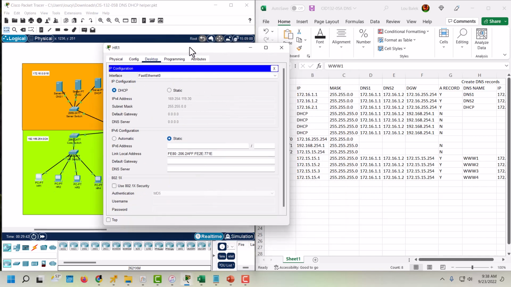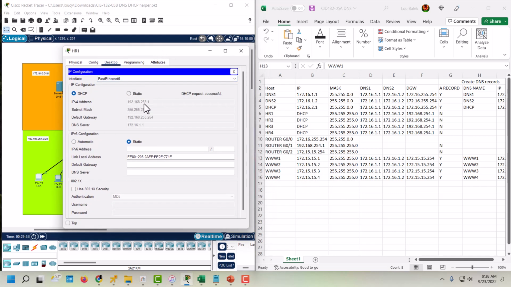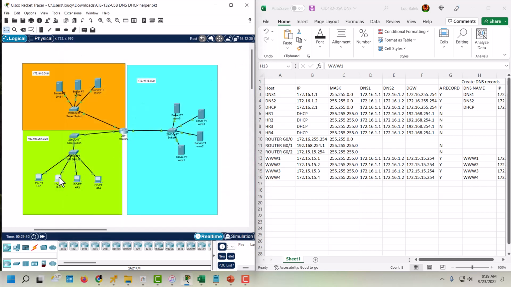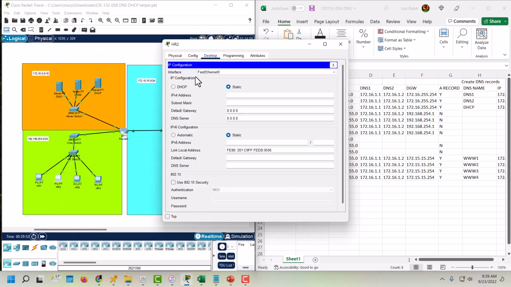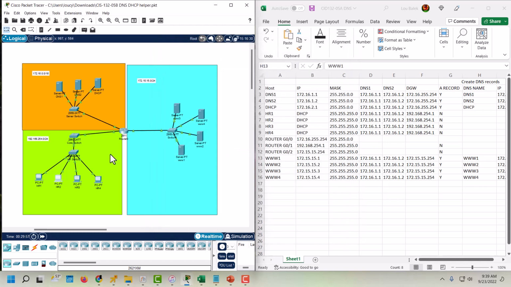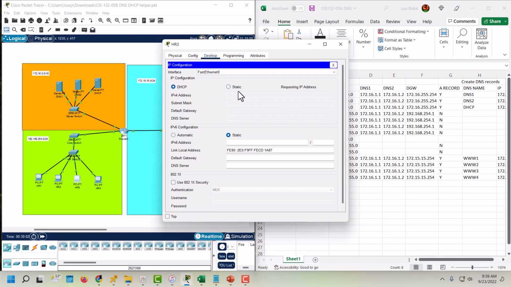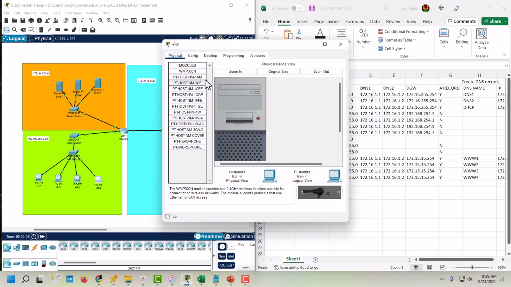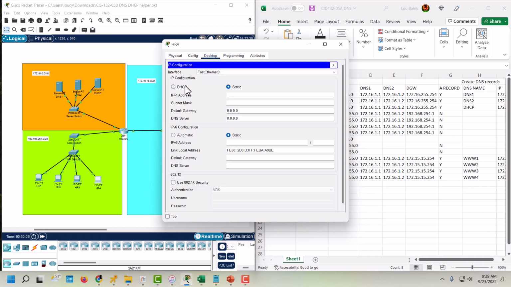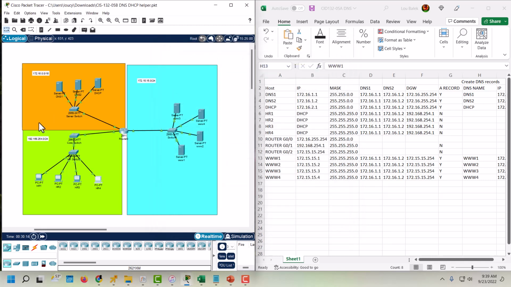So the 196 address just means it's the DHCP server. Oh, look, there we go. We got the right address. Bam. So that's what happens. You have to double check your configuration numbers, because if you don't, you're going to run into problems. There we go. 2. 3. And look at that. They all have the right 192 address.